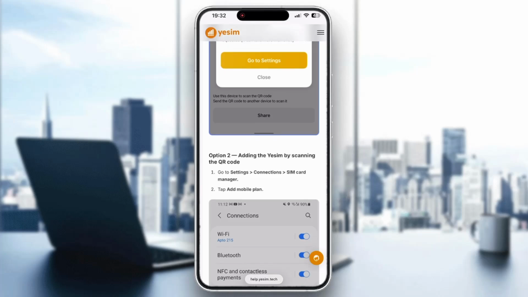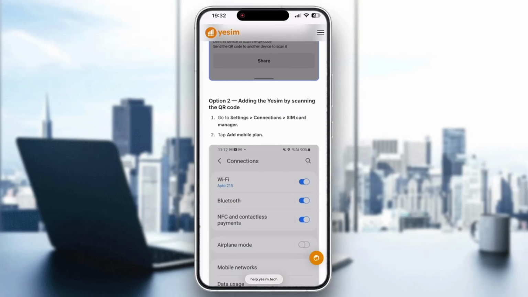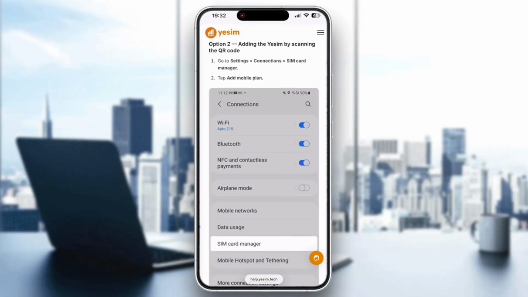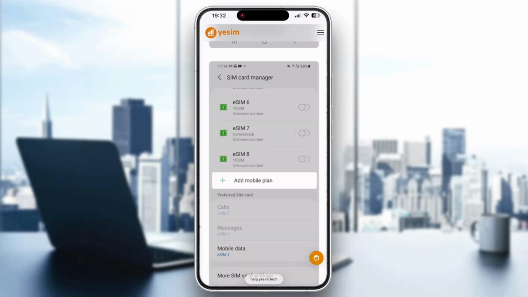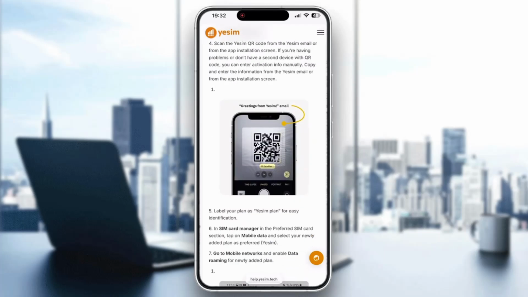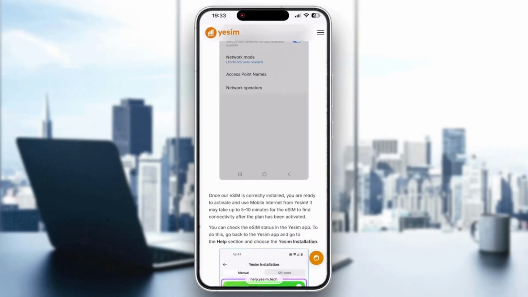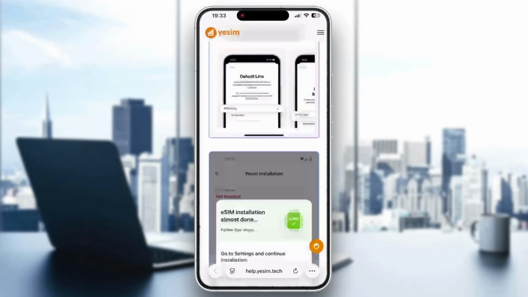You can also install it using a QR code, just like on iPhone. Go to your settings, access connections, and then SIM card manager, after which you can tap to add a mobile plan, and this is going to enable you to use the QR code option as well, where you can scan the QR code from the application to enable data roaming, and this is how it's done.